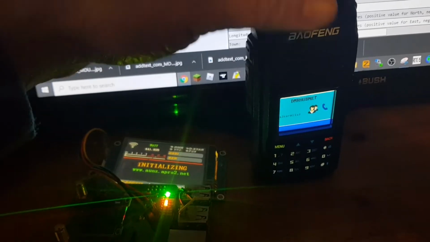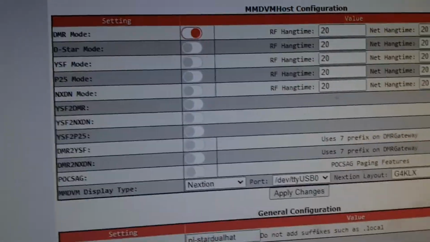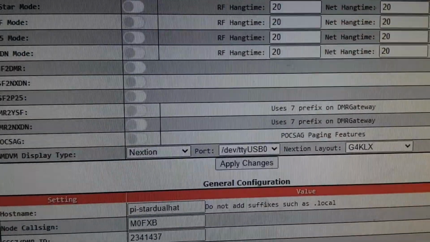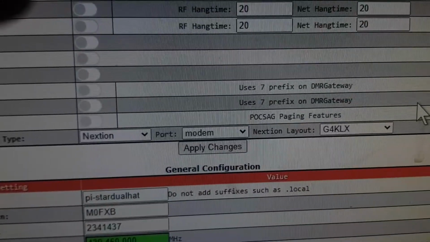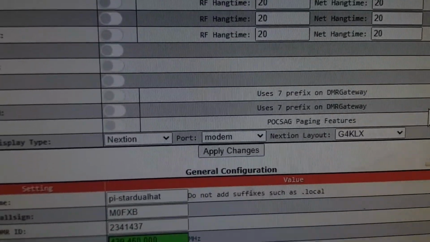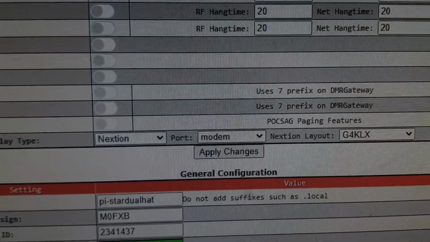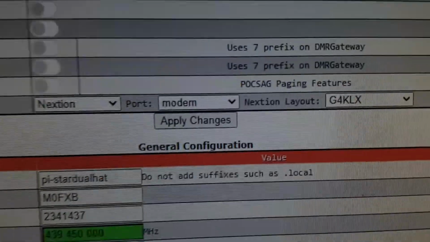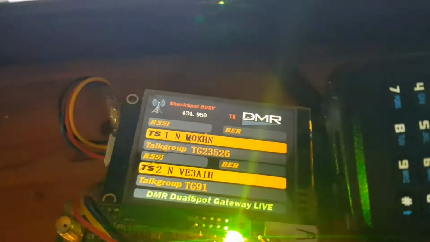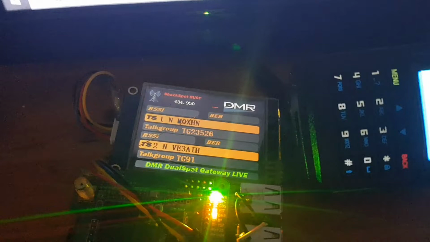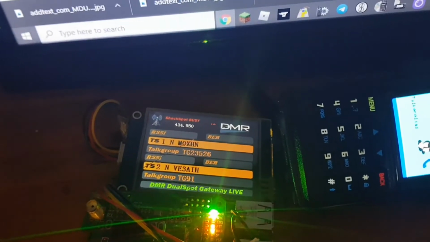So what we do, we turn the DMR radio down, and then let's just zoom in here. See where it says Nextion, USB. We need to change that to Nextion modem. We've just got that selected for now, G4KLX. And then if you look at the screen here, working great. And then we've got two radios. Good morning. Now received. It's a dual hat.